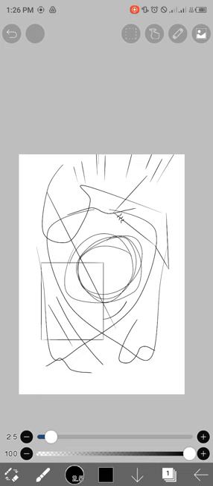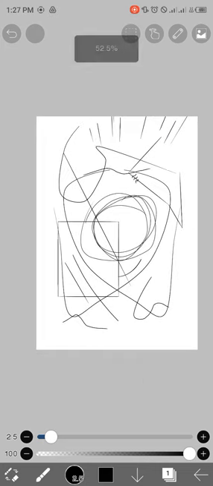So the next thing that we're going to learn is how to ink on Ibis Paint. From how to ink, then we move to how to paint. Then after we learn how to paint, we teach ourselves how to draw. Hope you guys are with me.